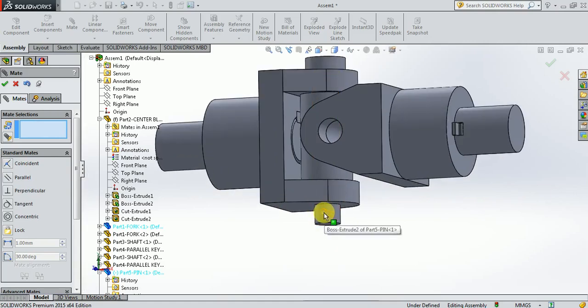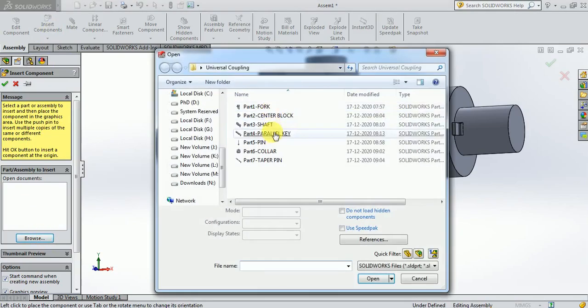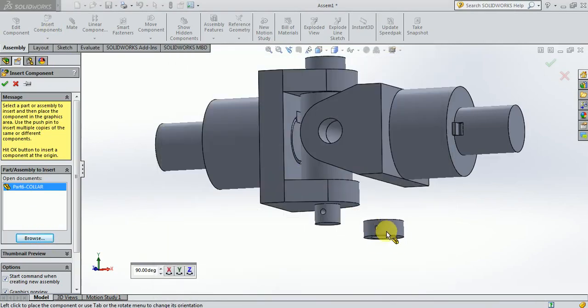But before we go for inserting the taper pin here, first we have to put the collar here. So let me close this. Let me bring one more component now. Go to browse. The collar has to be brought. That is part number 6, and place it somewhere here.